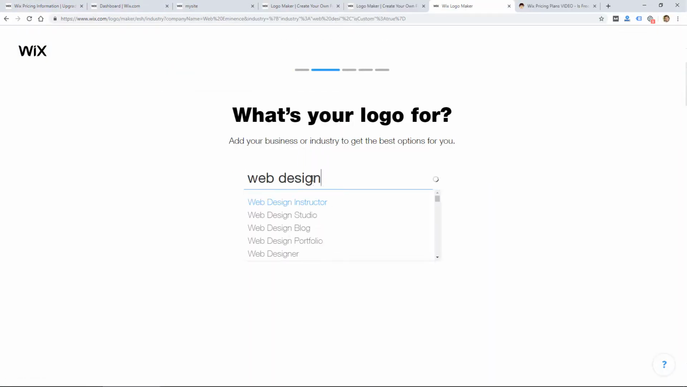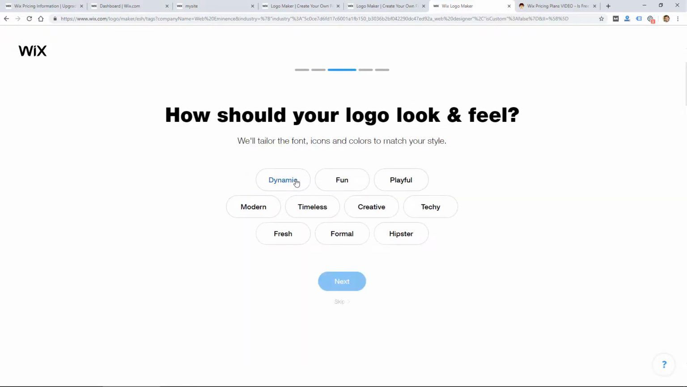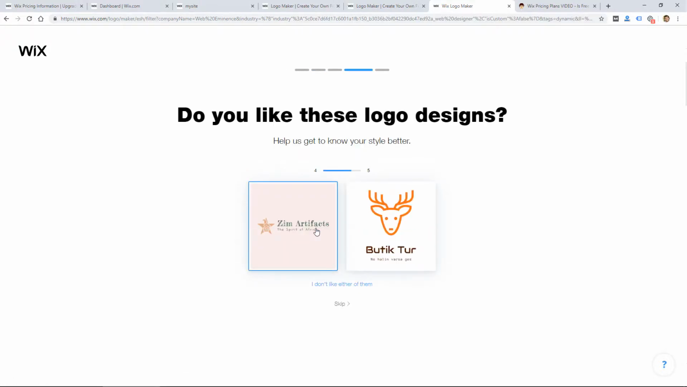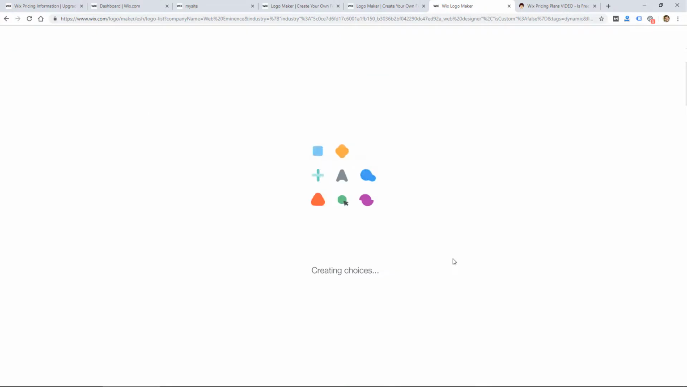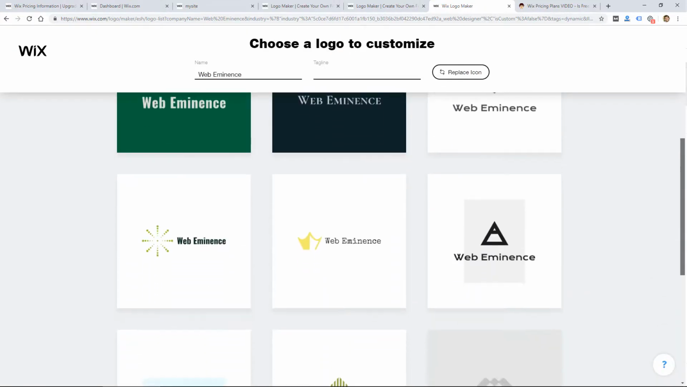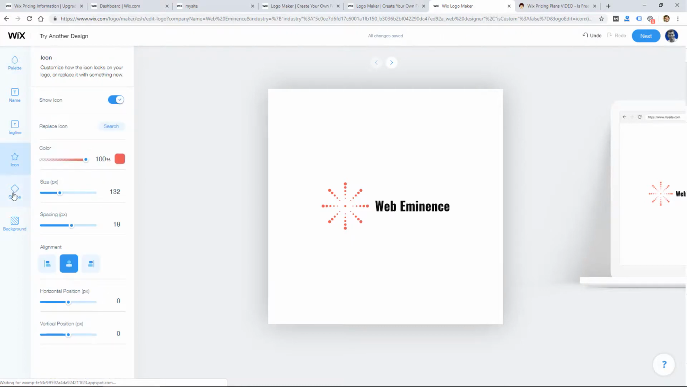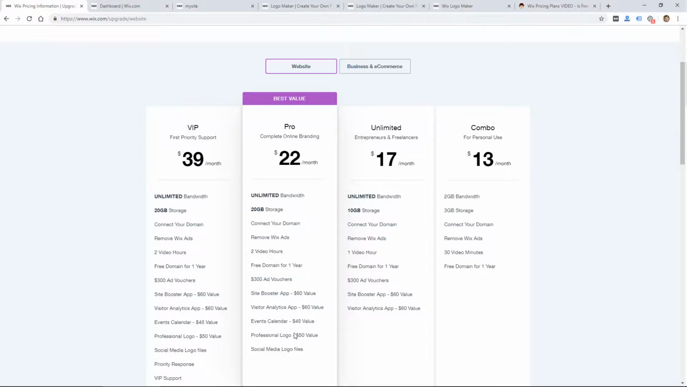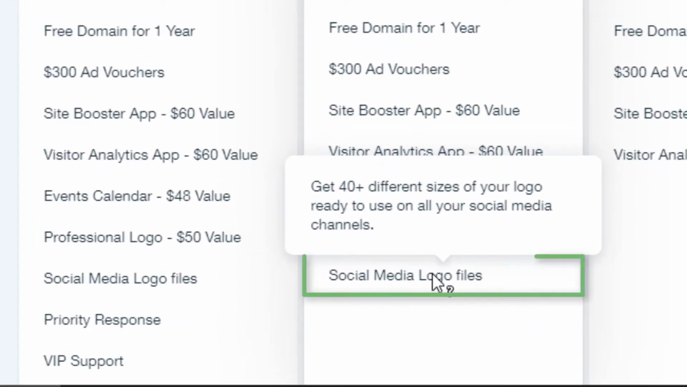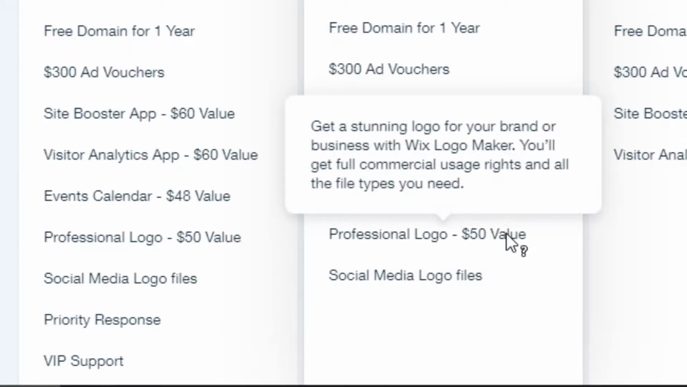This is a newer feature with Wix that I haven't tested out, but basically it allows you to answer a handful of questions and it'll just generate a bunch of logos for you. And then you can use those on your website and elsewhere. As part of the pro plan, you also get social media logo files, which it says are 40 different sizes of your logo ready to use on your social media channels. So I believe they'll just create those versions of the logo for you from that professional logo maker that I just showed you.